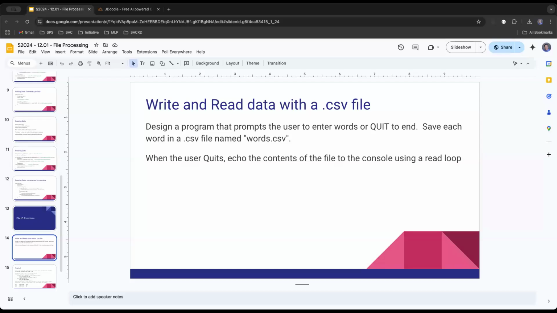In this video, we're going to do an example to demonstrate reading and writing data with a CSV file. We're going to solve this problem. It says, design a program that prompts the user to enter words or the word quit to end. As the user enters each word, save each word in a CSV file named words.csv. When the user quits, just echo the contents of that file to the console using a read loop.